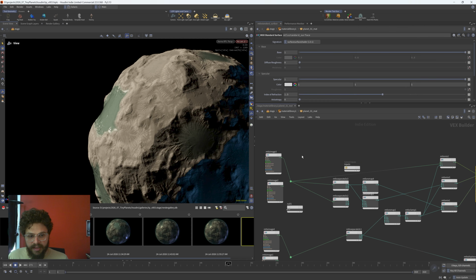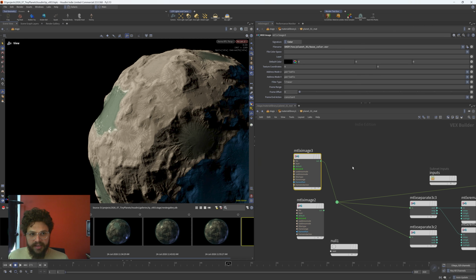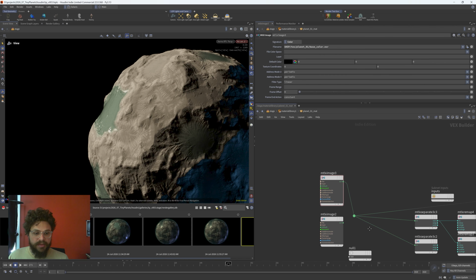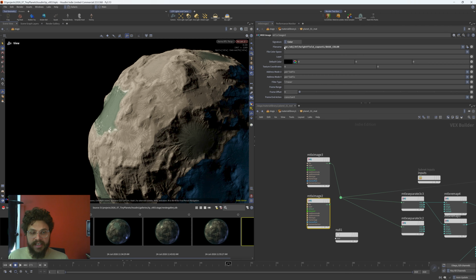And you can bring in your textures if you write them to disk, just like a normal texture with an image node, MaterialX image. But if you're working live, and this is pretty cool, you could use the actual COPNet. So the syntax for this is you just put op: in front of the path name.